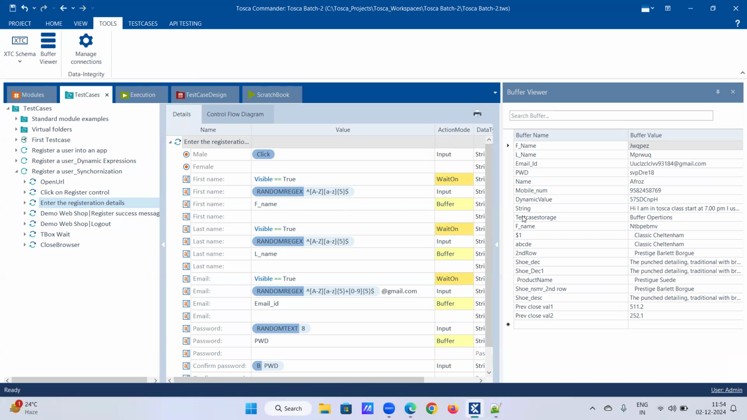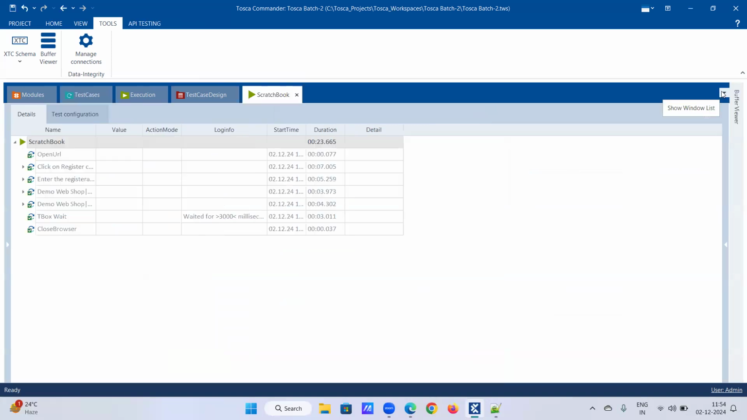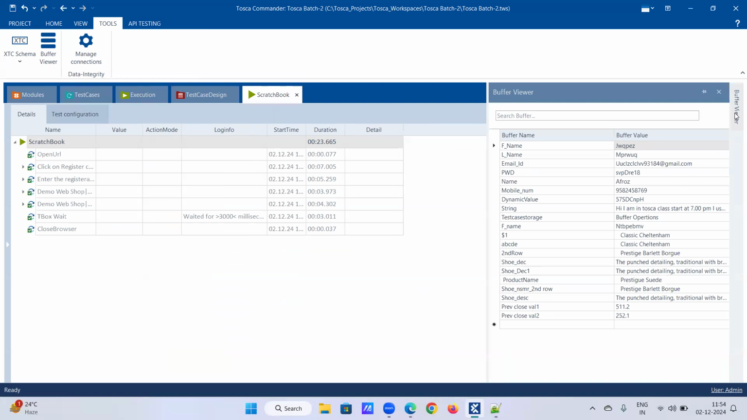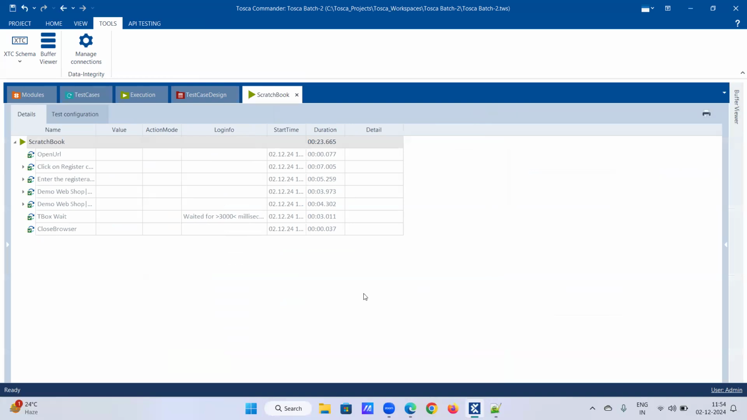Here there is a pin and auto hide. If you click on that, you can see it every time. Just take the cursor to the buffer and you can see it, and then auto hide. If you move the cursor somewhere else, it will hide again.